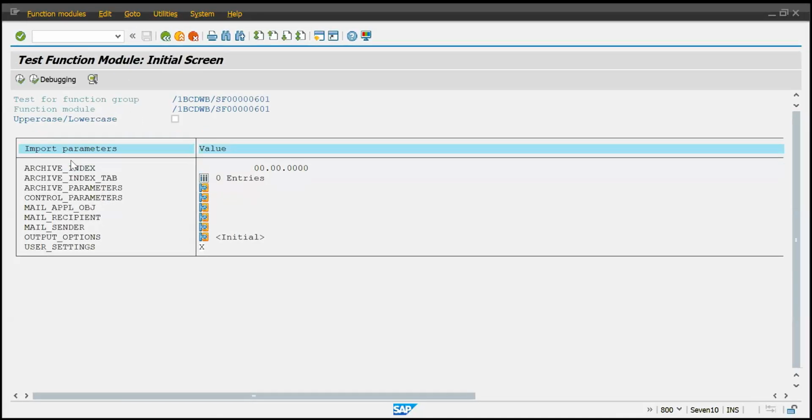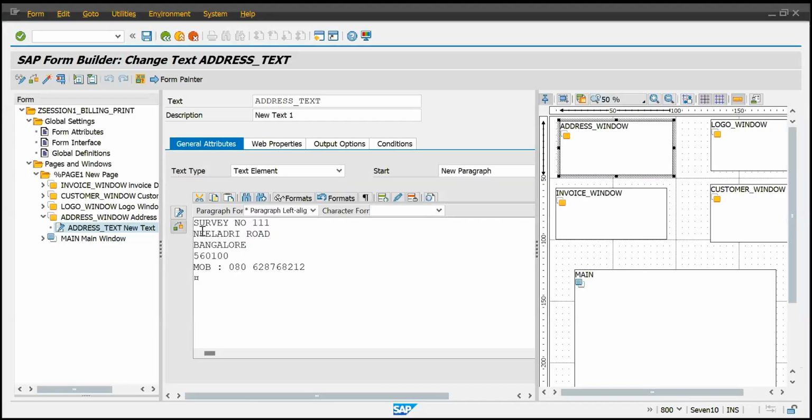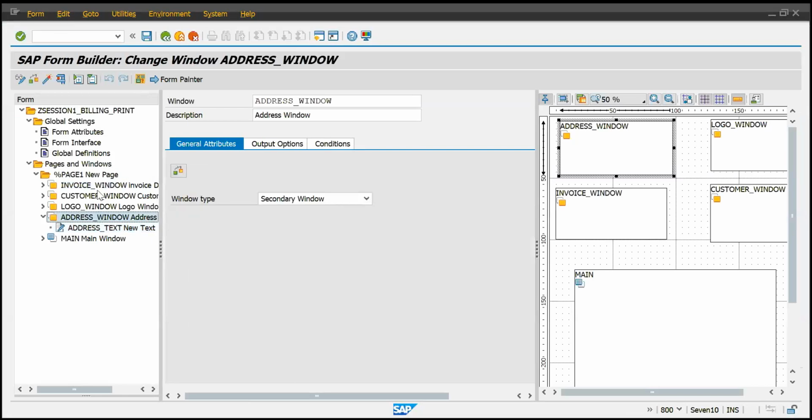Now I want to print the next window. So what all the windows we had? The invoices and the logo we had. Now I want to print some invoice number, or like this invoice. So how will you print the invoice number if you don't have the invoice number?